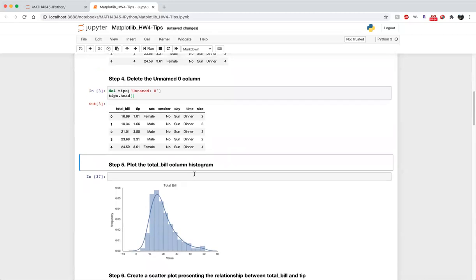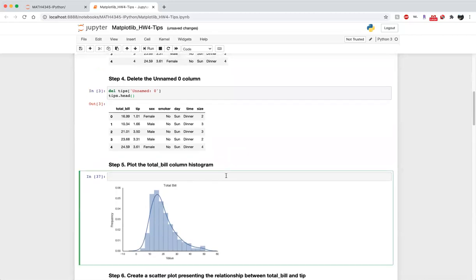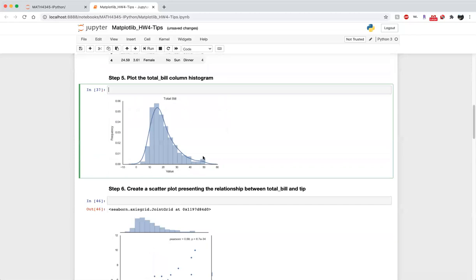And plot the total bill column histogram. So now you see that here, not only just histogram, this is called the density curve. Okay. So I want to plot the density curve too. So we'll see. First of all, to create the histogram, we do this. We're gonna use, let me see.